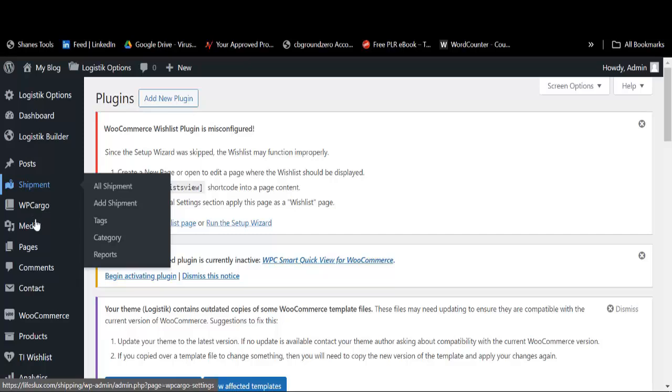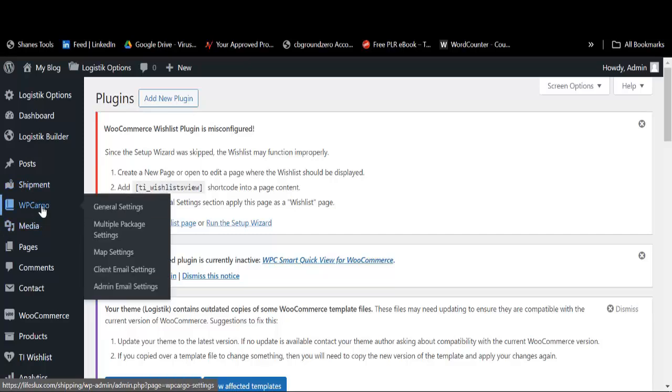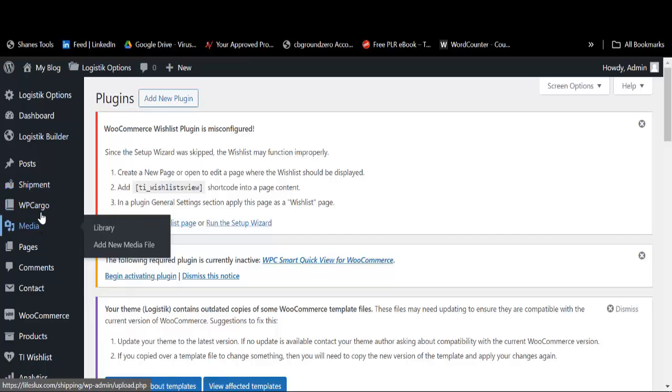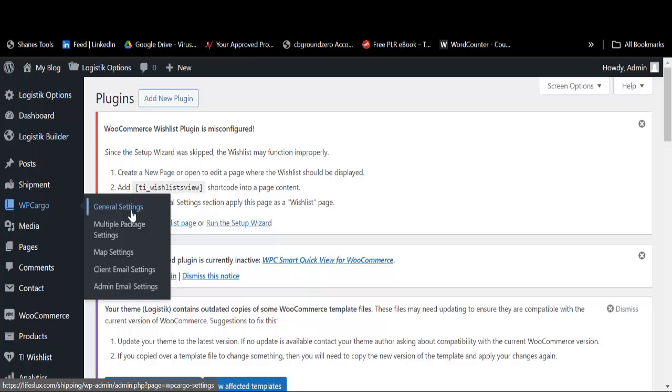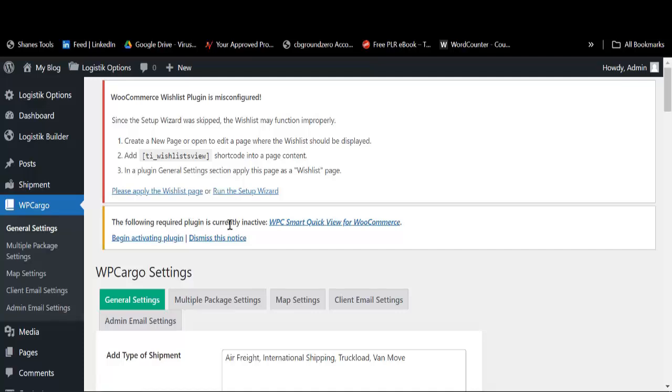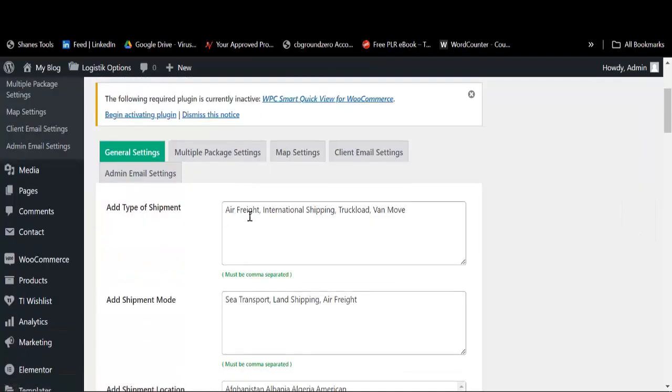All right, so once you come to WP Cargo, let's start with the WP Cargo settings. You come to WP Cargo, you come to general settings. Good. Once you are here, you can see all the types of shipments.